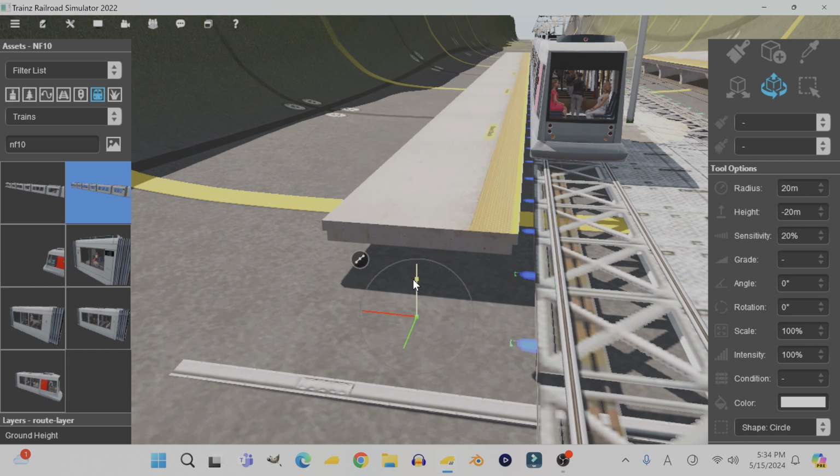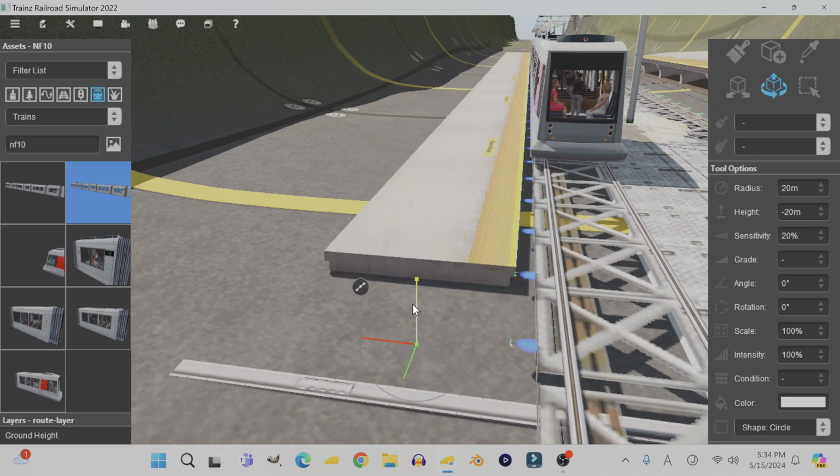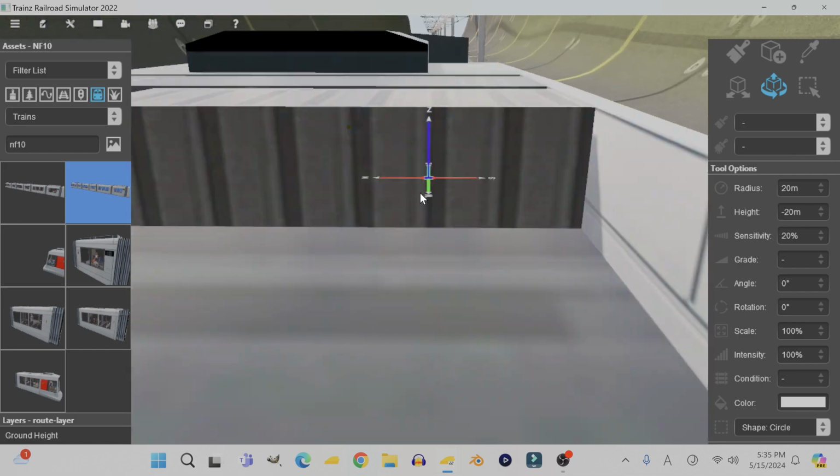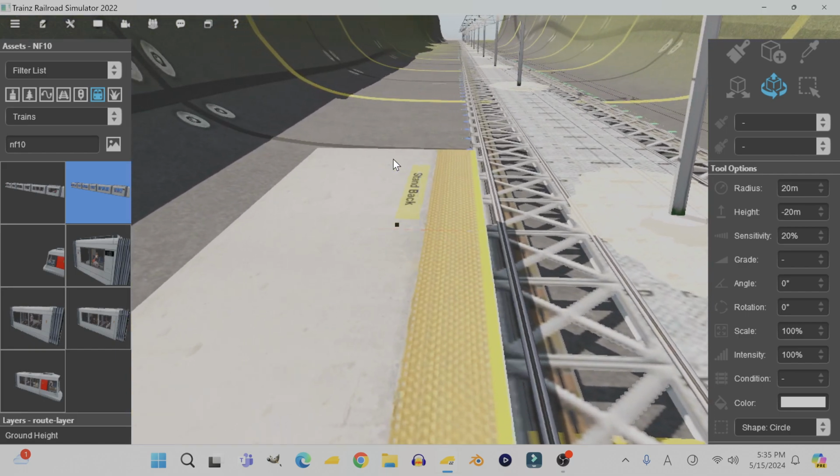Now I'm using this new move tool in order to drag the platform down to the correct height. Well, basically a generic height. I'm going to drag it down to the correct height later on.